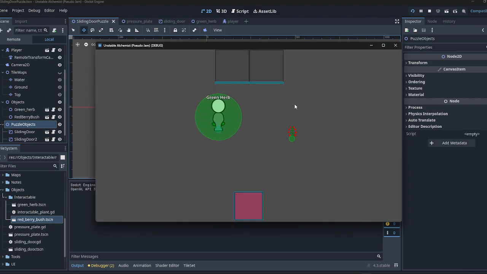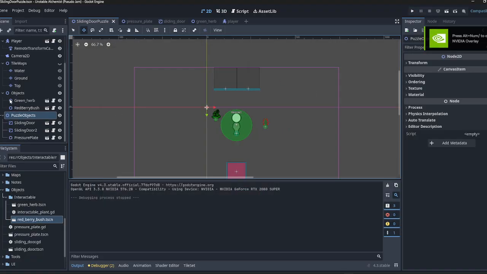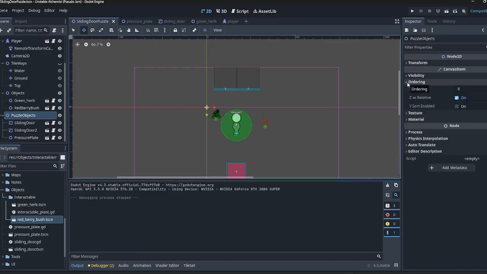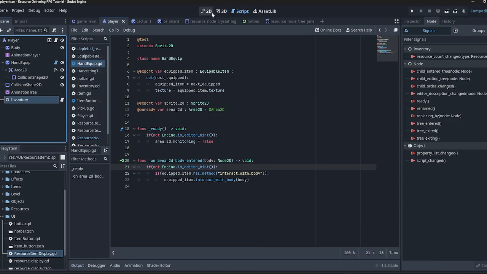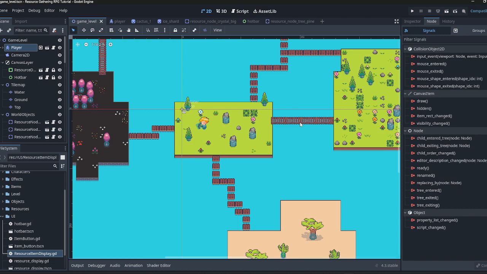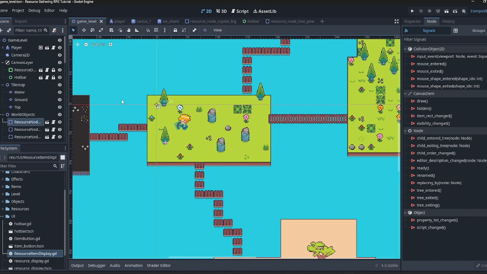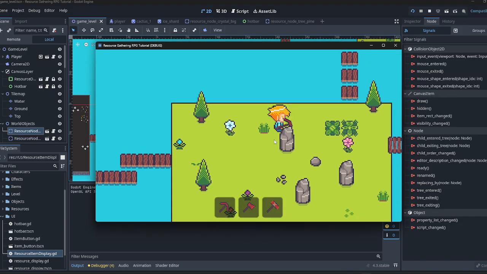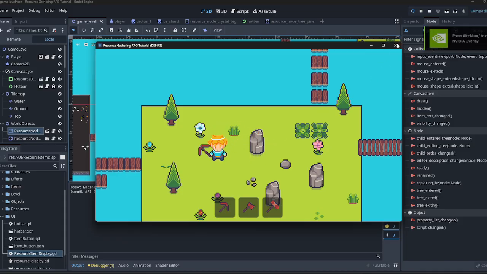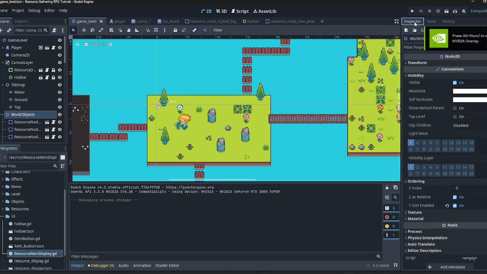Wait, but this doesn't Y sort these properly. But that's for like Y sorting its children. How does this work here for this? Because these are in here, but they have proper Y sorting, right? Yeah, it's behind and then it's in front, even though they're children here.